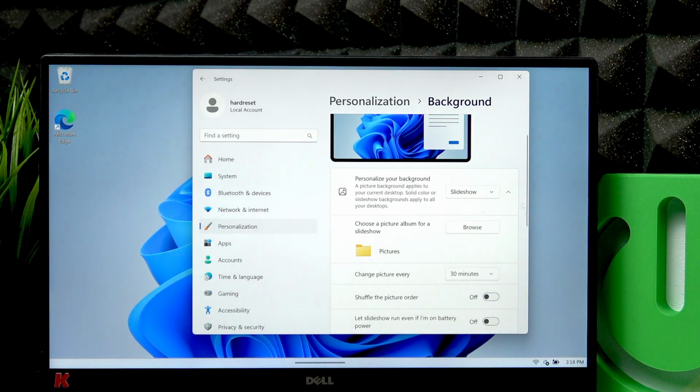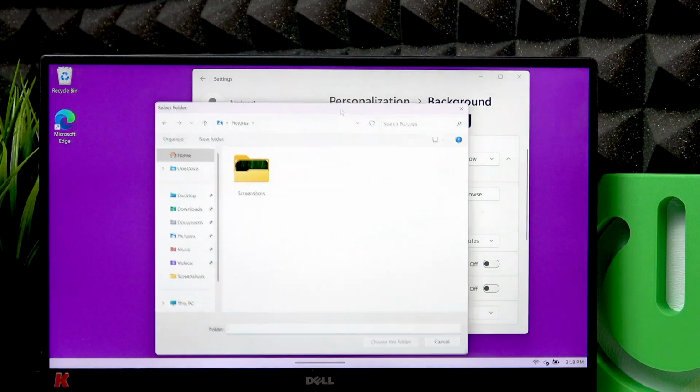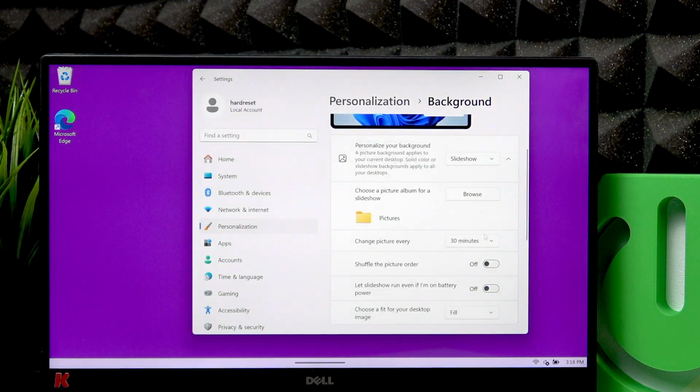The slideshow option lets you select a picture album from a File Explorer from which you want to use pictures that will be your temporary wallpapers. You can change the frequency of the picture change right here.